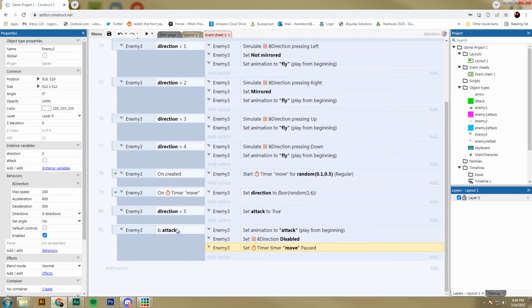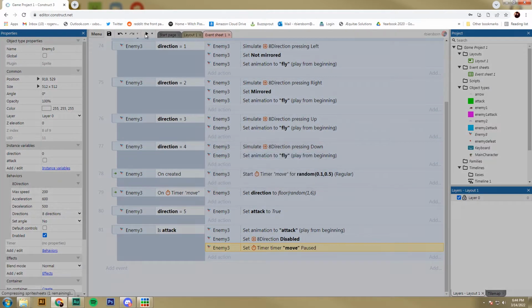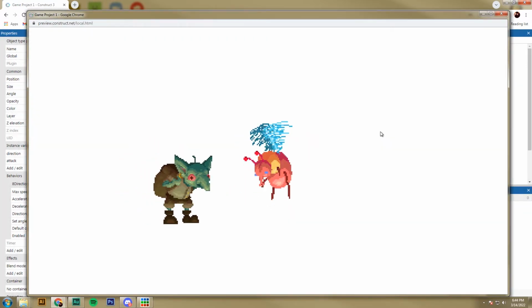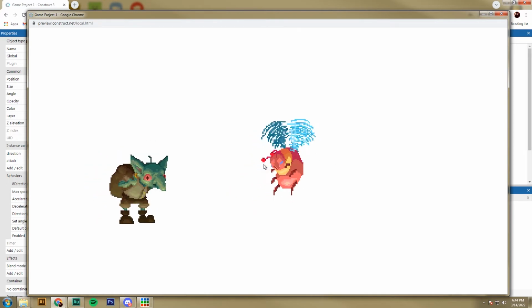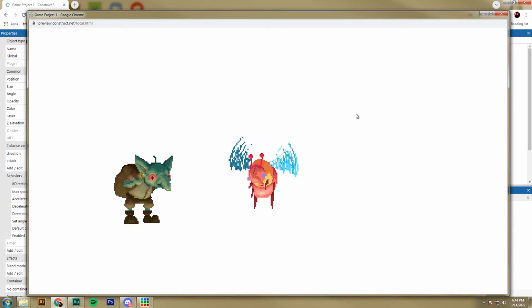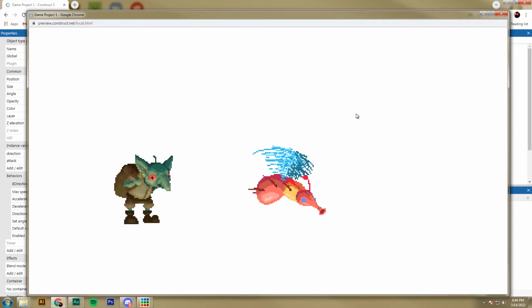Good. So whenever the attack comes up, starts attacking, stops moving, stops the timer. Now if we try that out, it should work. But once he starts attacking, he'll never stop attacking. Let me try that again. Moves. Starts attacking, and he just attacks in a loop.